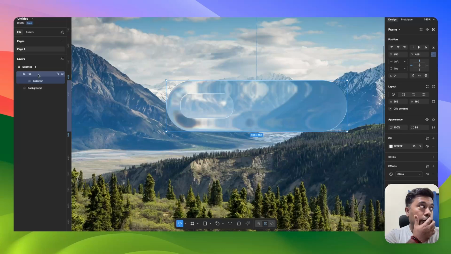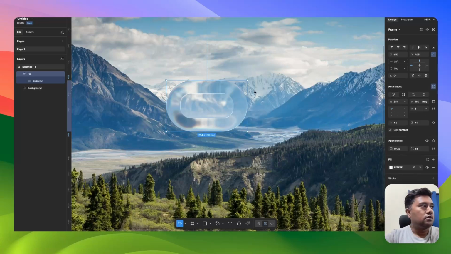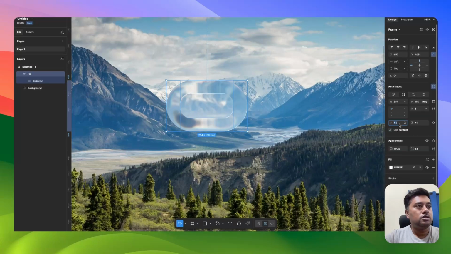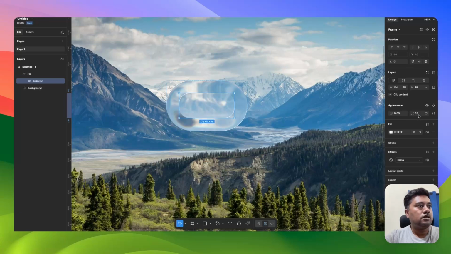And one thing I'll do here is I'll make this auto layout. So if I resize it, it will help me scale automatically, right? So it scales automatically. And what I'll do is I'll reduce the padding here. I'll make this maybe 40 for now. Let's keep it 40. Maybe I'll change it. And this selector, I'll increase the roundness so it looks like a proper pill.